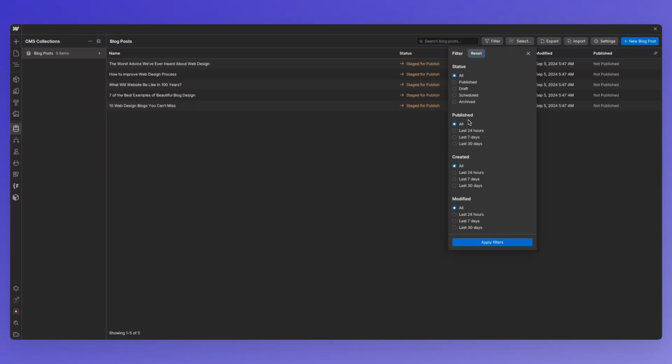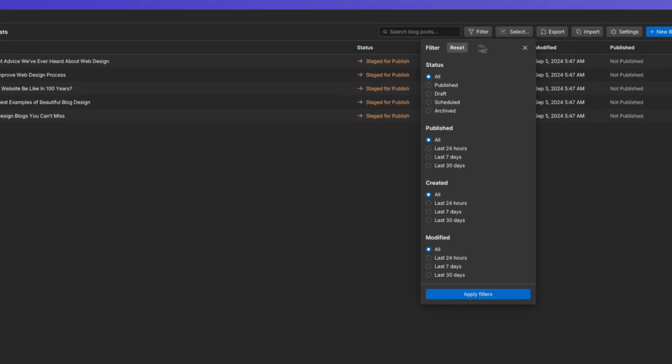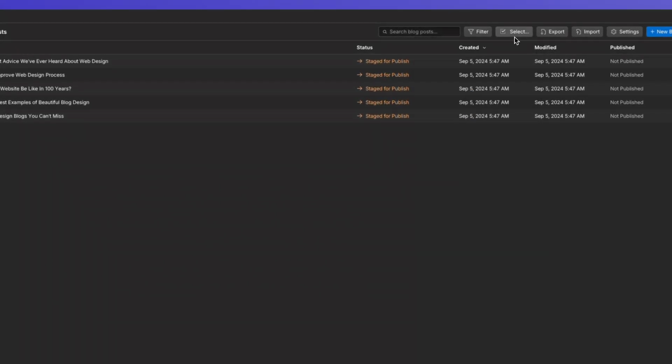You can also decide in a much more granular way if you just want to show, for example, the published post in the last 24 hours, 7 days, or even the last month. And the same also applies for posts that you created or modify. So the filters are quite in depth. Always reset them to the default by clicking on reset.